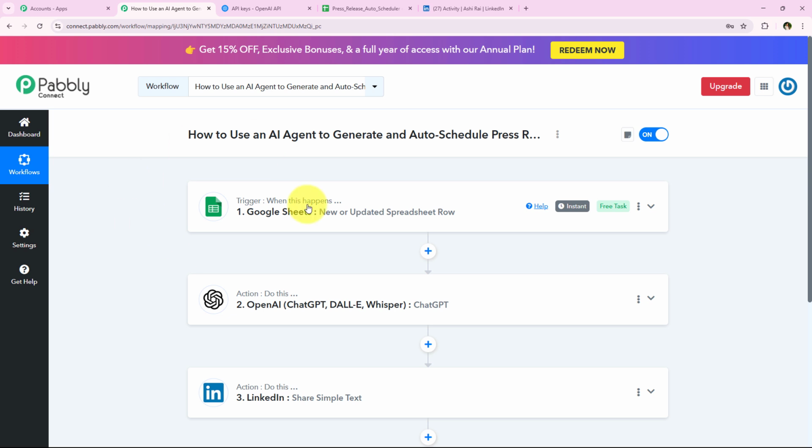So yes, with this we have successfully completed our workflow, and now we don't have to come back again and again to our workflow to click on save and send test request. In real time, within seconds, the press release would be posted on our LinkedIn account without any manual efforts.